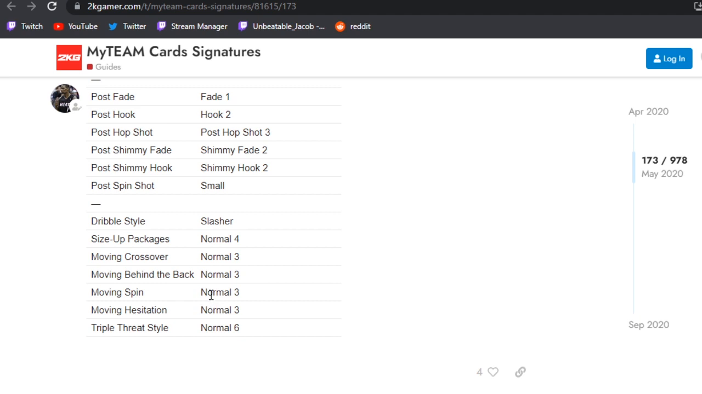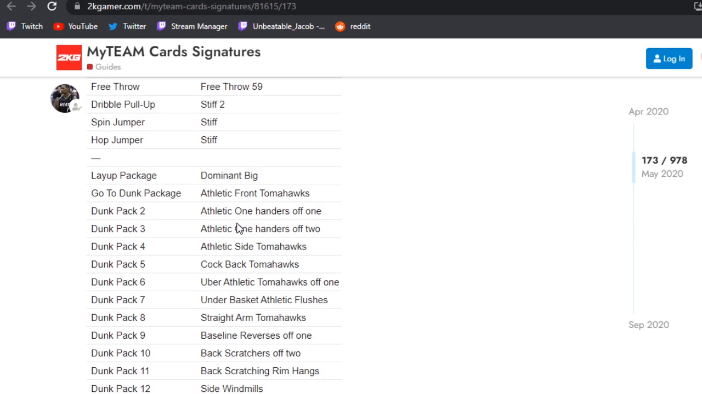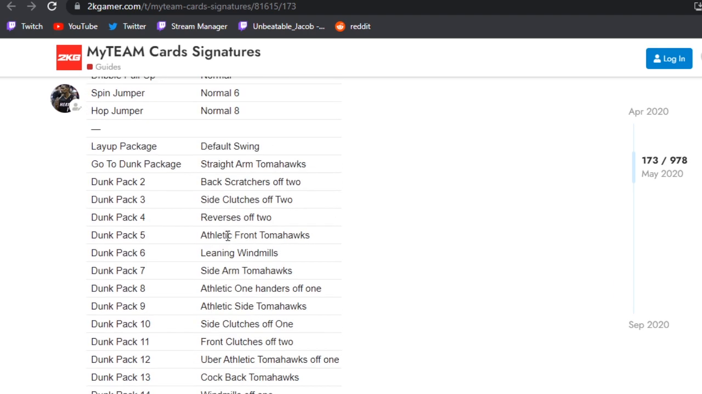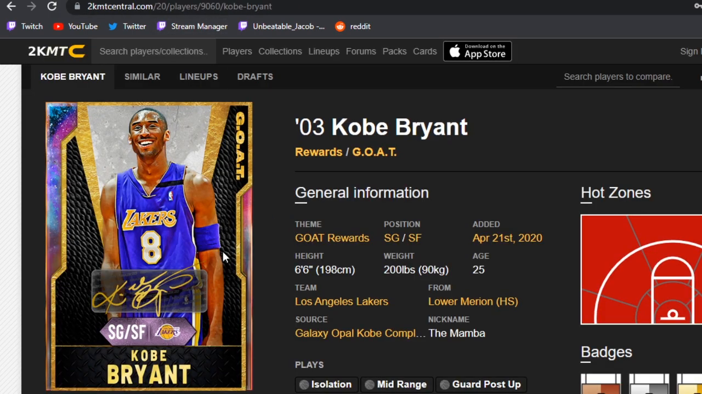People were able to analyze the cards they had and the cards they liked in a whole new way through a combination of looking at the signature styles that Kenny Mac would post on 2K Gamer and then looking at the stats and badges on a site like 2KMT Central.